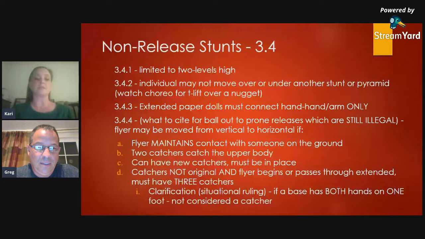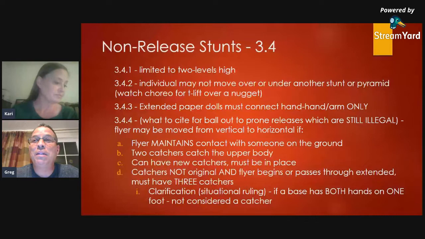And then the only other thing, like Greg said, was that ball out to prone, still illegal. Cannot do it. We see it all the time. Yes. It's crazy. And Carrie's right. Really pay attention all the way through the entire routine, because how many times have we seen, oh my gosh, this is like a 10 routine. And then at the end, they do that stupid little T-lift over a nugget. Now, if their foot touches that nugget, they're fine. But if they go directly over that nugget, it is illegal. Yeah, that's exactly right.